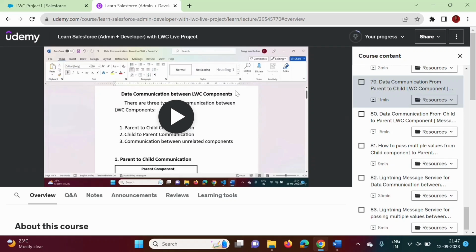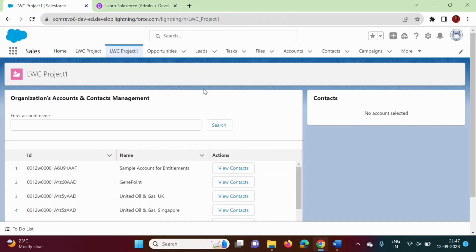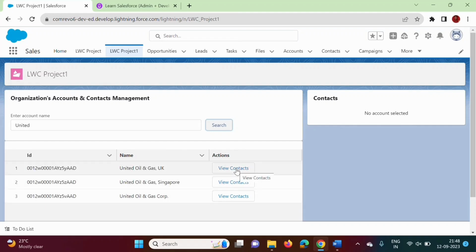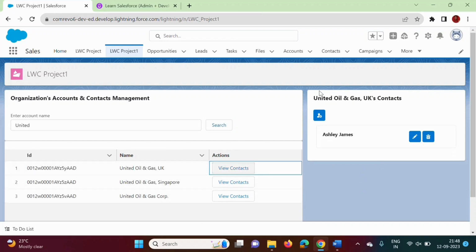So see how our project will look like. The name of the project is Organizations, Accounts and Contacts Management. Here we will have one search bar. If we search something and click on the search button, we get different options. If we click on view contacts, on the right hand side in this component we have different buttons. This button is for edit, this button is for deleting this contact, and this button is for adding a new contact.